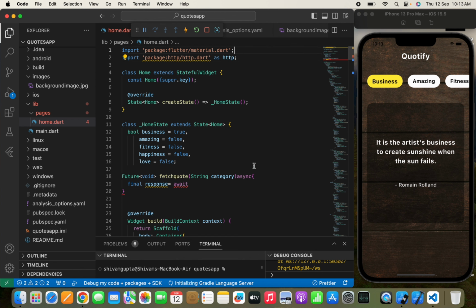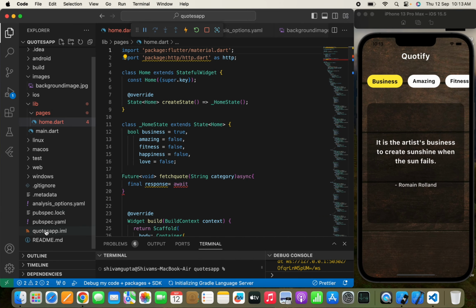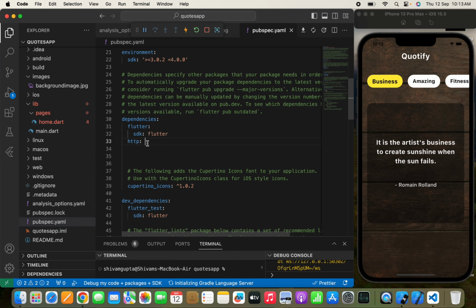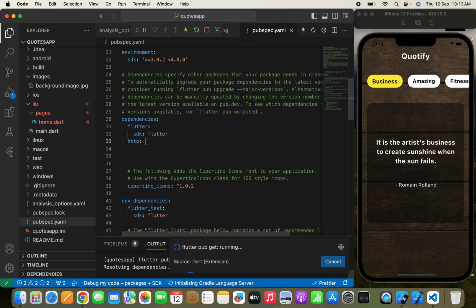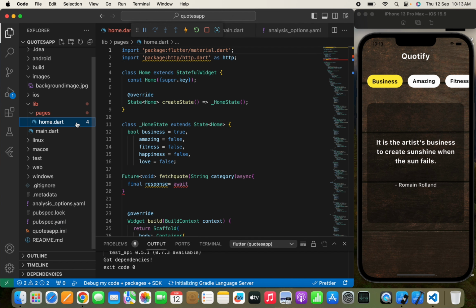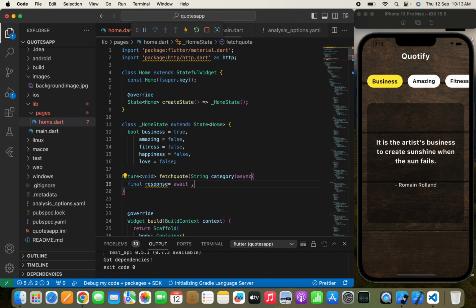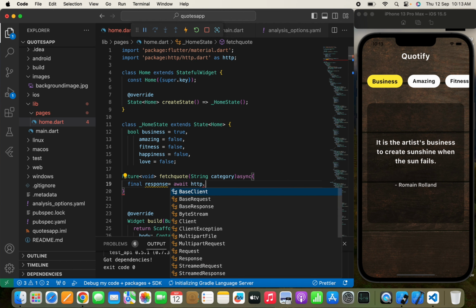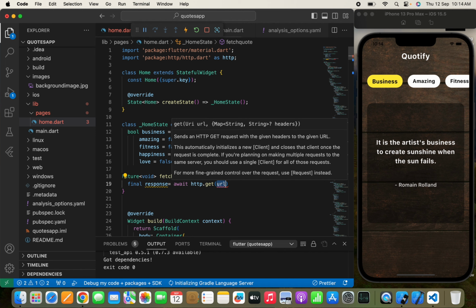Yeah, so here it is, and you can simply copy this package and paste it here, though we have already written it. If you face a version error, simply remove that version. It will take the version according to the Flutter version you are using. Now we can simply write http.get, and we'll get the URL.